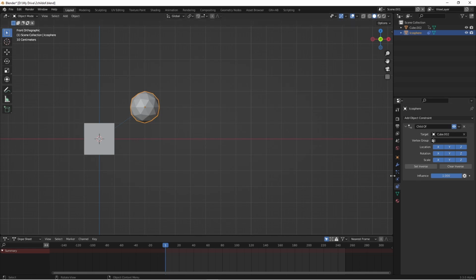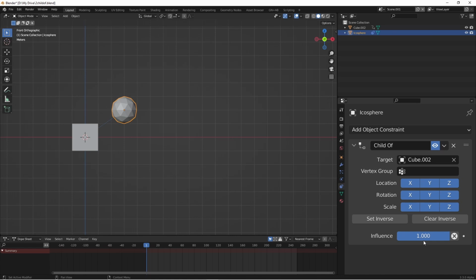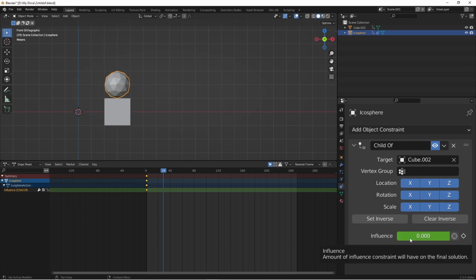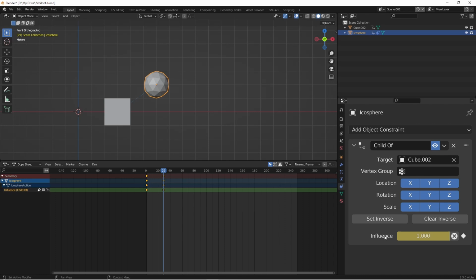So what I want to do here is go ahead and change the influence of this constraint to 0, and then set a keyframe. Now, while my cube moves, my sphere won't. It's at this point that I want the cube to start affecting the sphere. So I'm going to set a new keyframe here at a value of 1. You'll see when I did this that the sphere moved over away from the cube, as if the influence had been 1 the whole time.